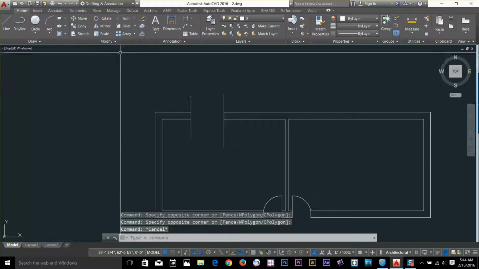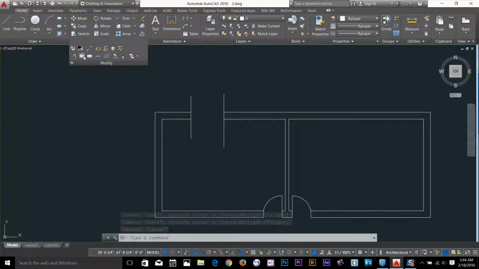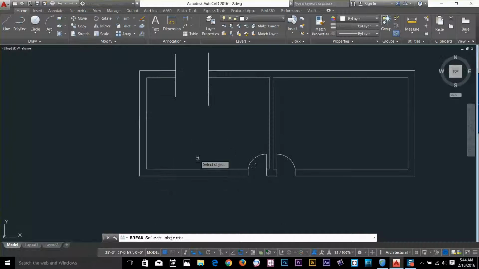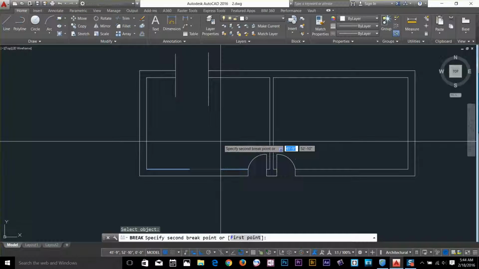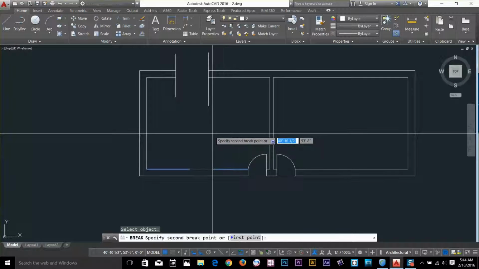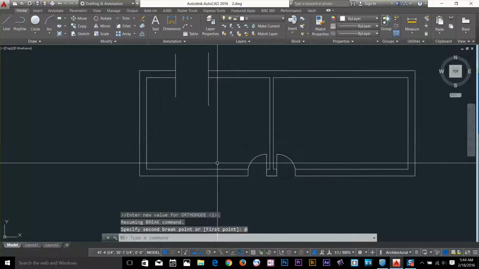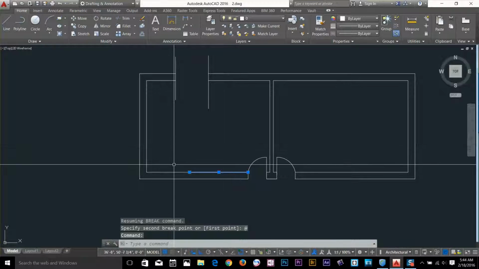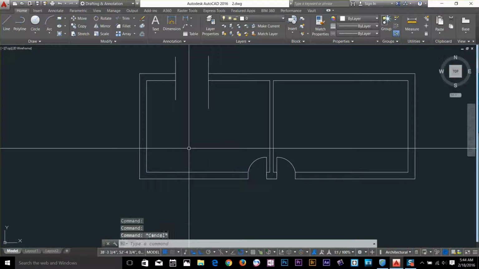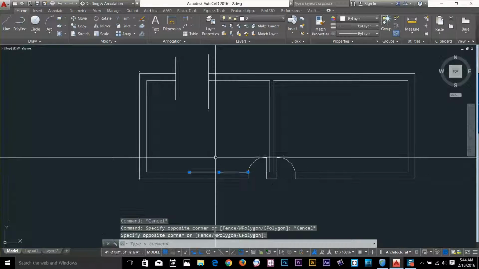Okay, so now let's have a look at the break command again. I'll go and select the break command and I want to break this line. If I click about here and move my cursor, as you can see it started breaking the line. But there's a shortcut key if you don't want to leave a gap. With the break command I can even break at point as well. So I'll type shift at symbol and then enter, and now I'm going to select my line. As you can see, the break command didn't leave any gap, but it still broke my line into 2 pieces.